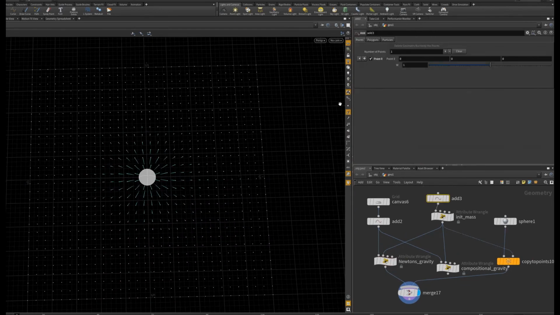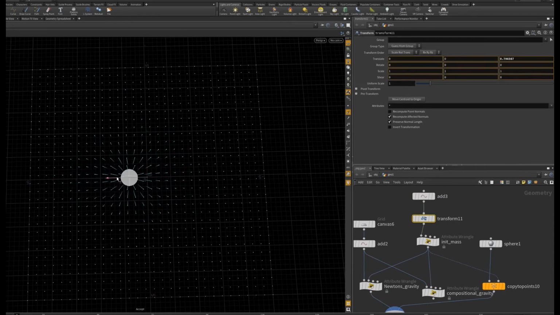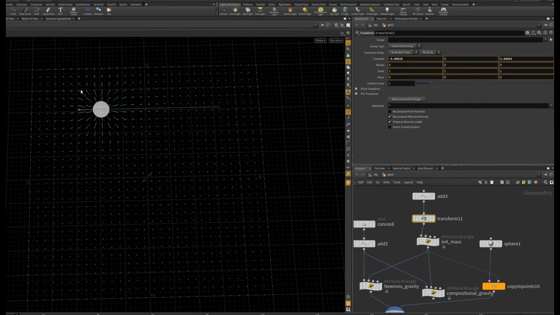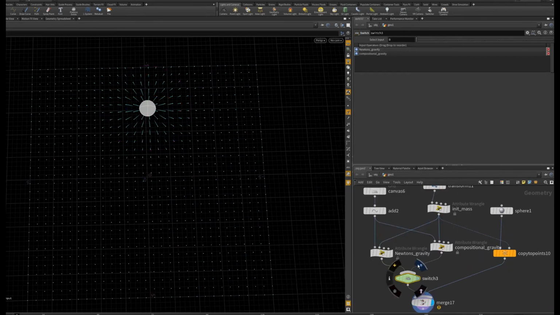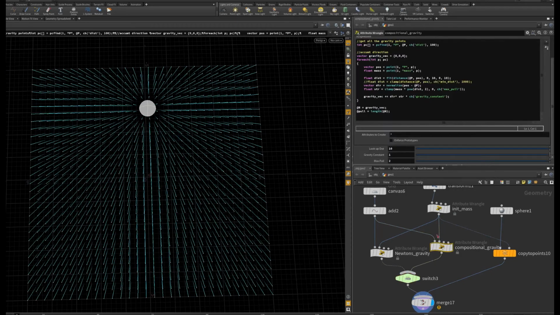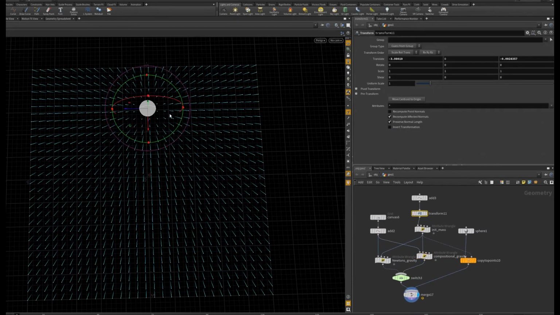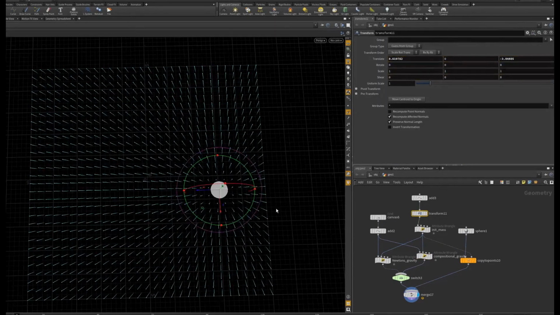And with Newton's formula, you can clearly see that the closer points around the object get attracted to it, which you can observe by the vector magnitude and direction that is pointing towards the sphere. Whereas our compositional gravitation formula does exactly the opposite. The closer the point is, less affected it is by our sphere. And of course, we can modify the strength, influence distance, and the spread of this force.